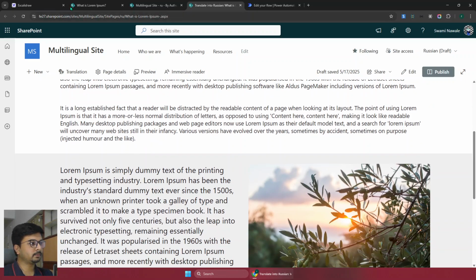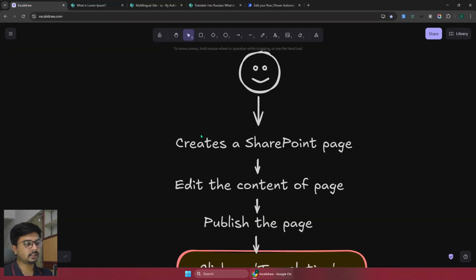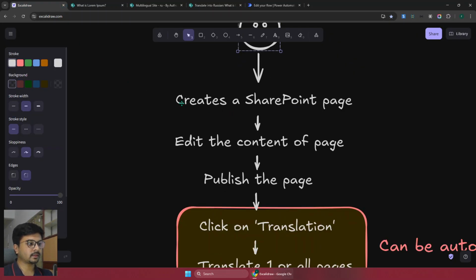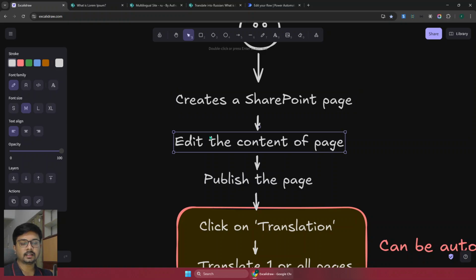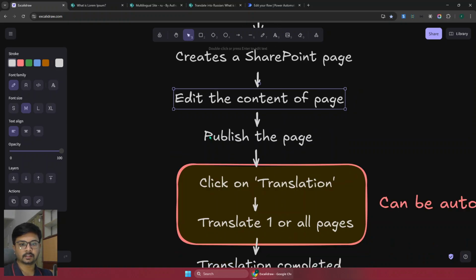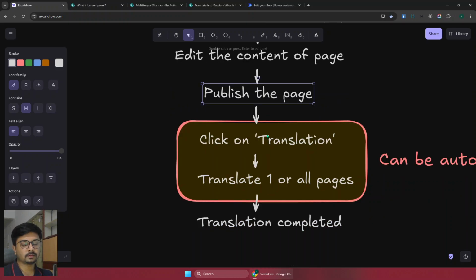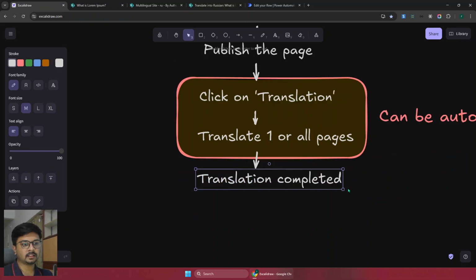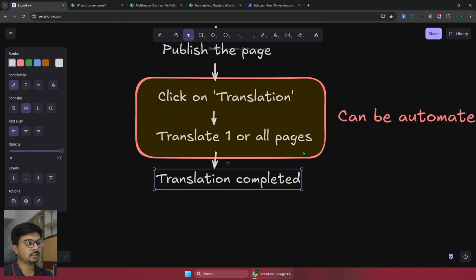Now, going through a simple process, this is the user. It will first create a SharePoint page. Second, it will edit the content of the page, whether it's news or any announcement for employees. Once it's done, it will publish the page. Once the user publishes the page, they have to click on translation. They have to select any one language, or if they want all translations, they can select this one, and then it says the translation has been completed. Now, this one step, clicking on translation and translating all, can it be automated?